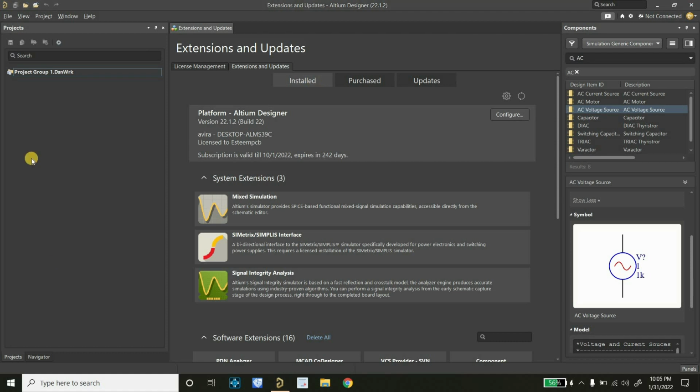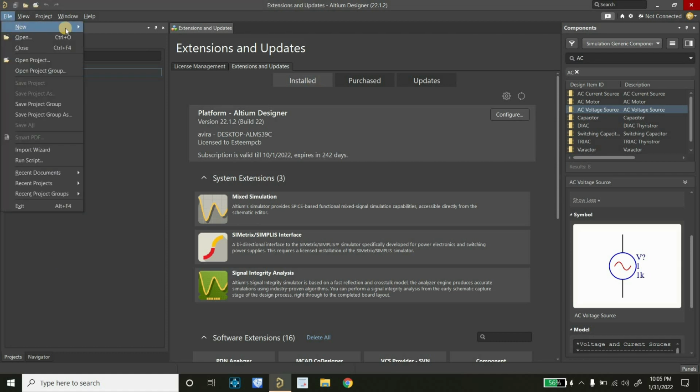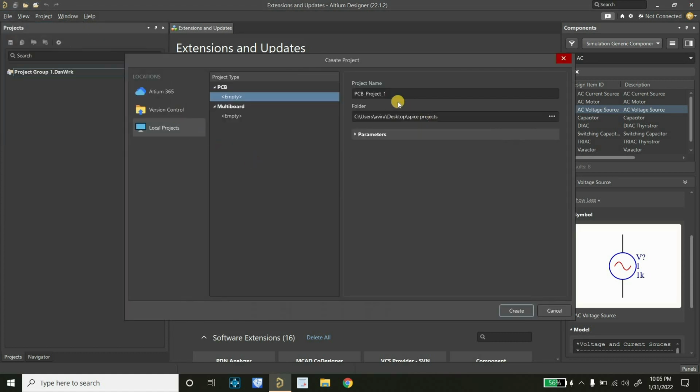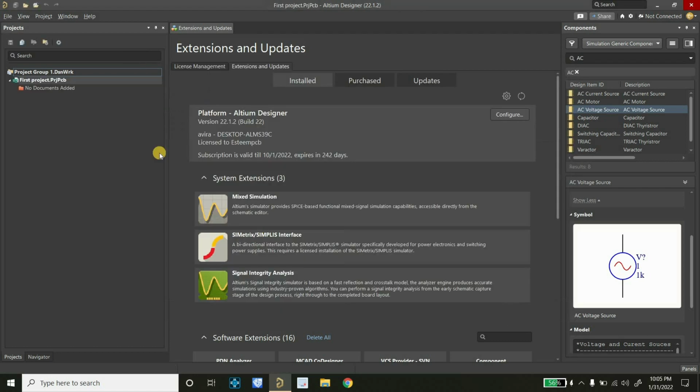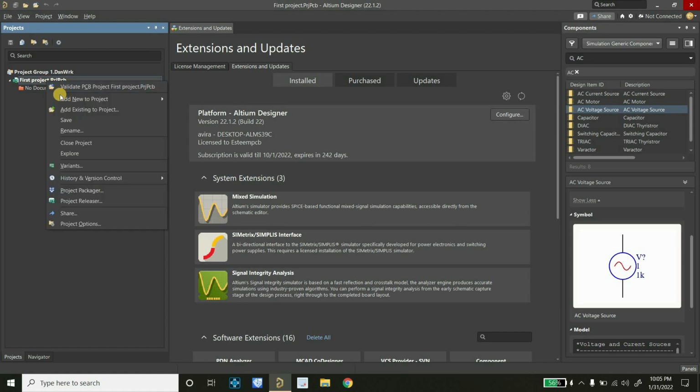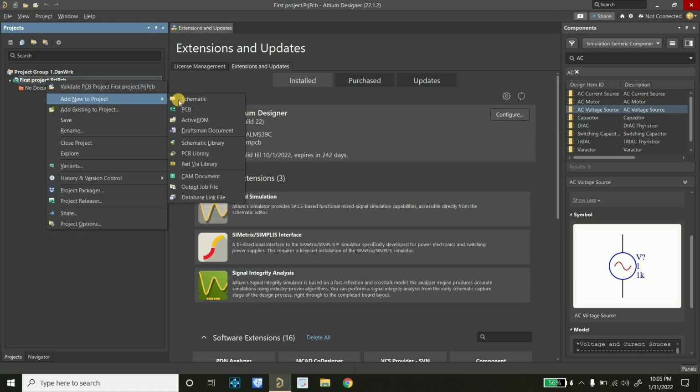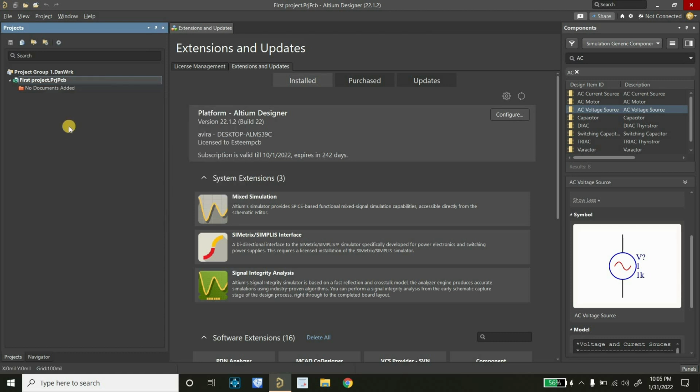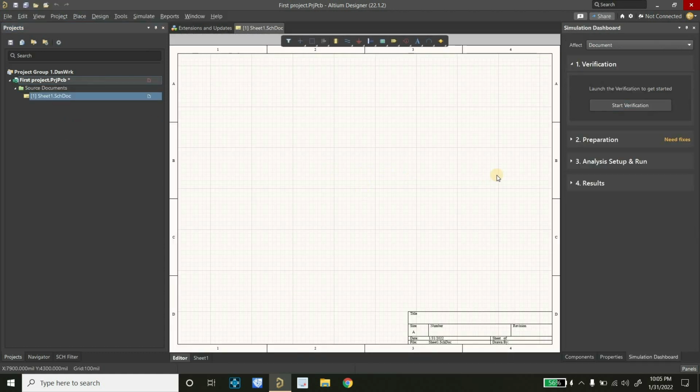Let's start with creating a project. So we'll go to File, New, Project, and I'm going to put it on our desktop. Let's name it First Project. Create. Now you know what we need to do next. We have to add a schematic. For that, you have to right click here and click over Schematic.